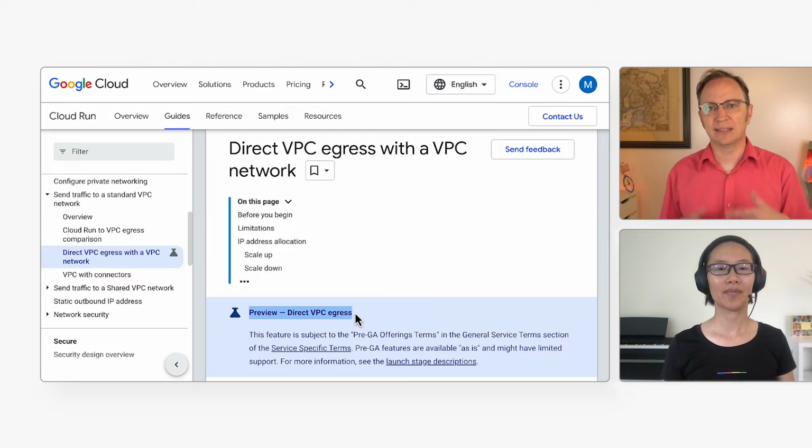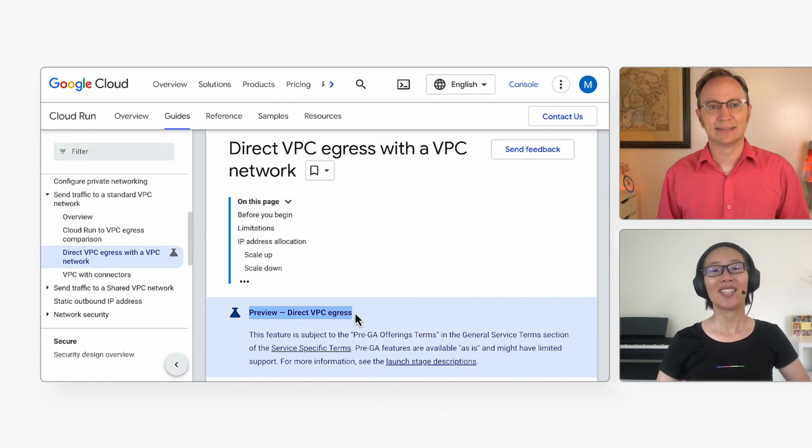And I see a preview banner here. That will go away when it hits general availability? Yes, check that banner or the release notes for the status of this feature. Sounds great. All right, next question.